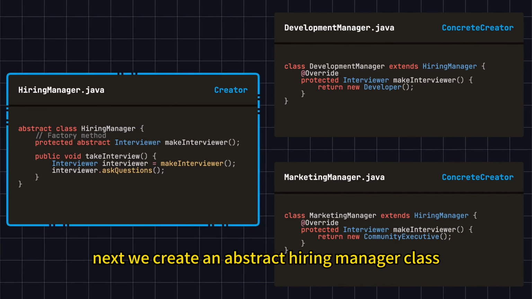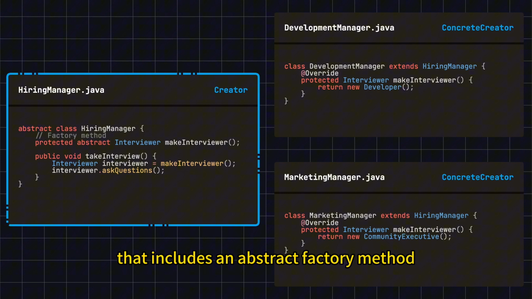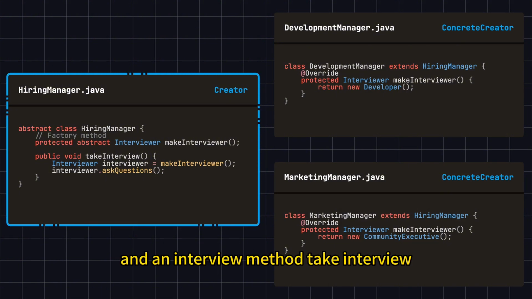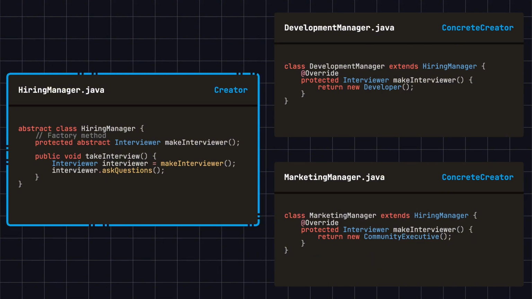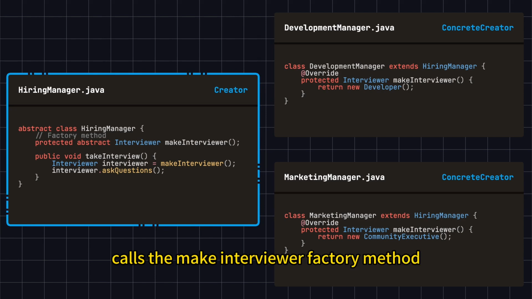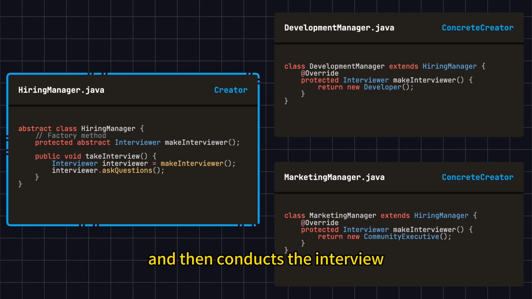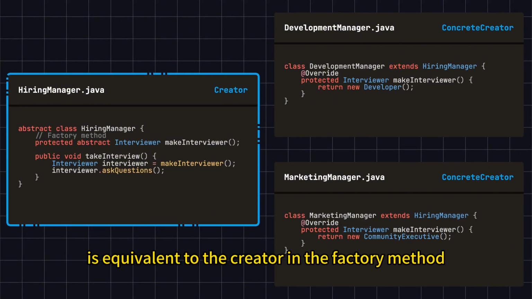Next, we create an abstract hiring manager class that includes an abstract factory method, makeInterviewer, and an interview method, takeInterview. The takeInterview method calls the makeInterviewer factory method to create a specific interviewer and then conducts the interview. This hiring manager is equivalent to the creator in the factory method.